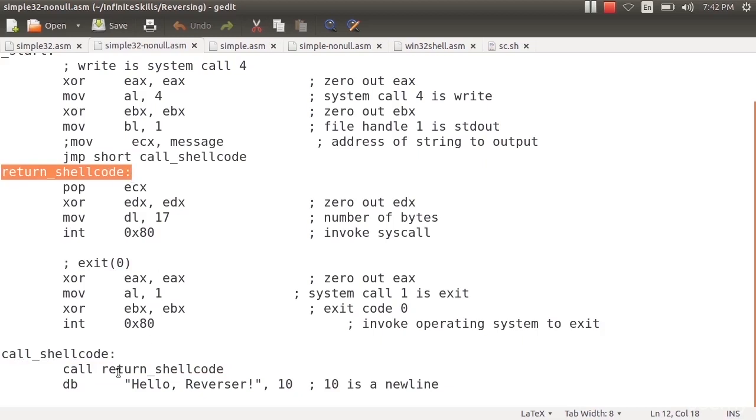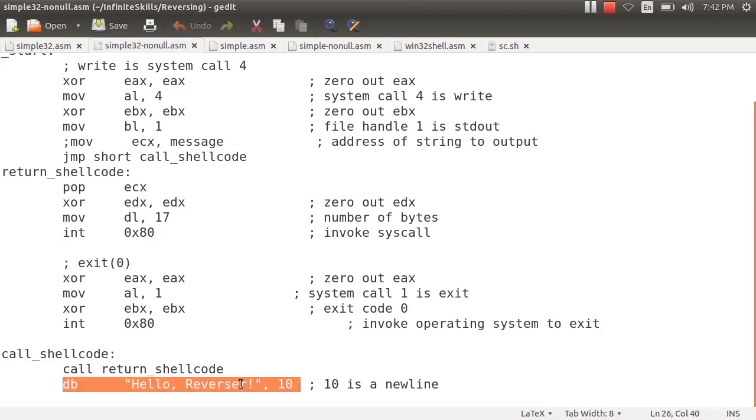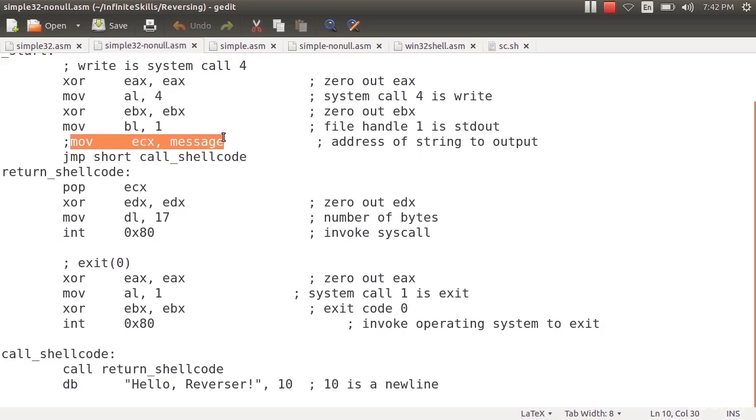So we know from past videos that whenever we call a function, our return address is pushed onto the stack. What's my return address? It's the next instruction. In this case, it's the address of my string because it comes right after the call. So I call return shellcode and I end up here. The first thing I do is I pop the top of the stack into ECX, and notice that's equivalent to what I had up here. I had a parameter, I needed it in ECX. So what I've done is I've gotten the address of this string into ECX from my jump, call, pop.